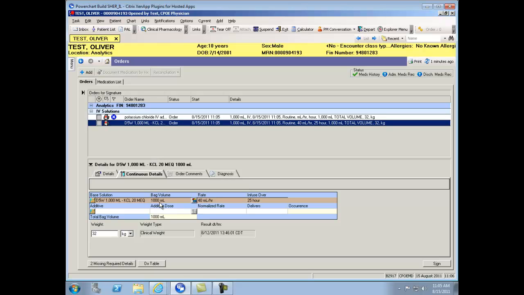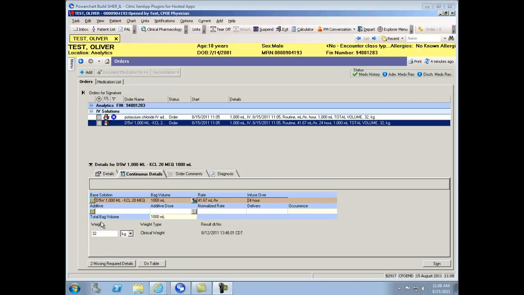Starting with the premix product, note the rate and infuse over is defaulted in for you. However, if you desire to change the infuse over period, note that the rate will automatically calculate according to the bag volume. You also have the option to add an additive by clicking on the Add Additive icon.